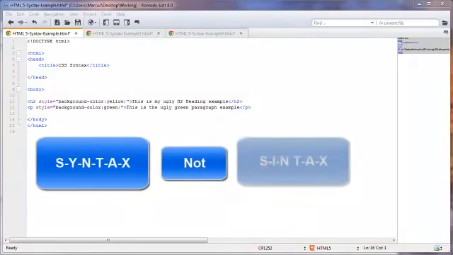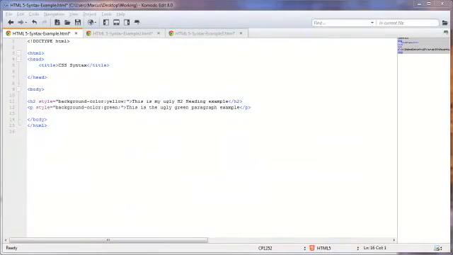S-Y-N-T-A-X, not S-I-N-T-A-X. This video will lay the groundwork for you to more easily put together your own cascading style sheets, or at least help you better understand other people's CSS files. A CSS syntax is the specific order or structure of the rules regarding a particular style or design you're wanting to add to certain parts of your web page.